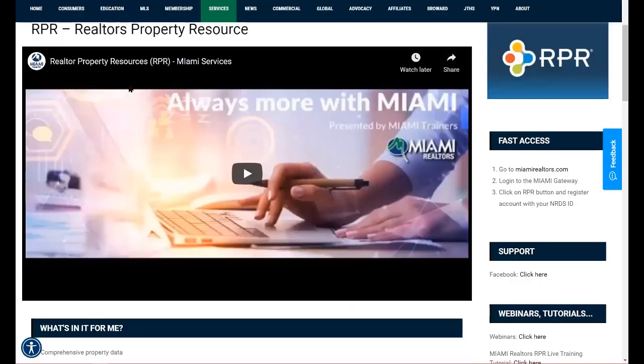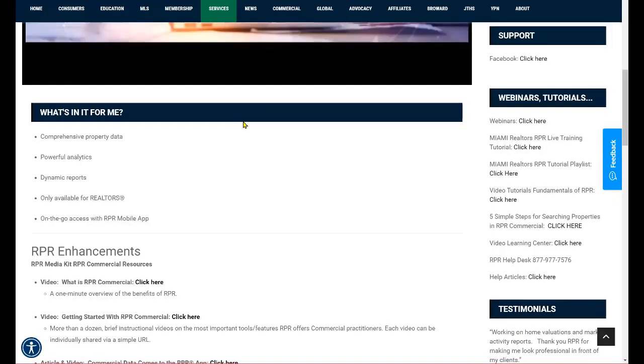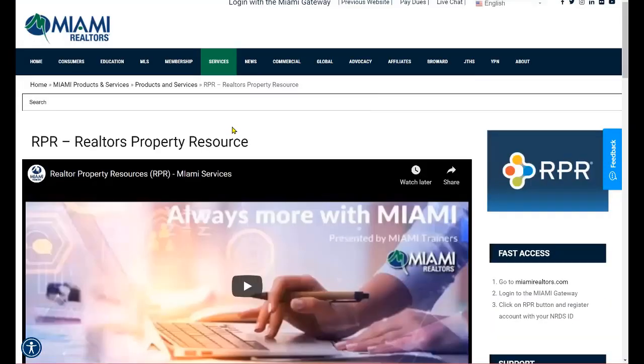Before we get started, I do want to point out that if you go to miamirealtors.com/RPR, you'll get a little more information about RPR. And what's nice is that both Remine and RPR pretty much allow you to do everything you can do on the web-based version on the mobile application. Meaning, if I create something on the web-based version, I'll be able to access it and see it on the mobile application. And I can also do pretty much everything on the mobile application and then also see that reflected when I log in through a computer or a laptop, etc.